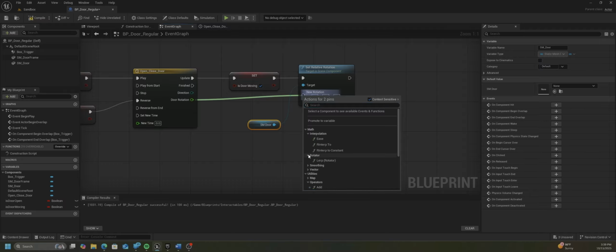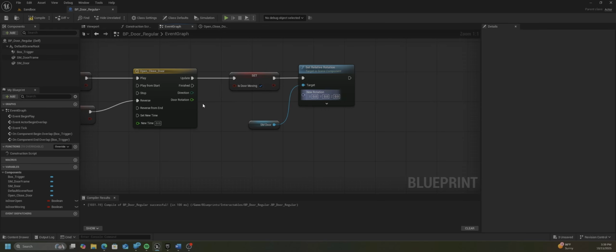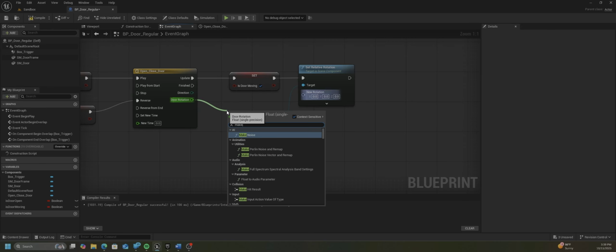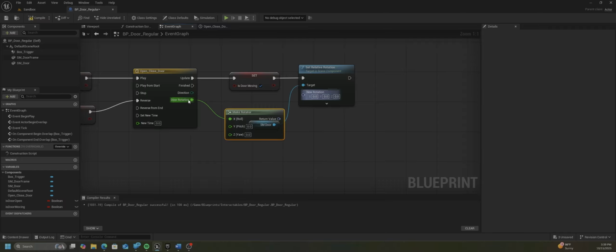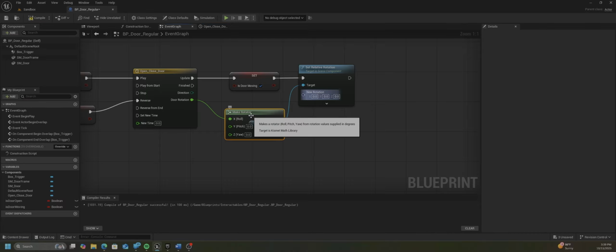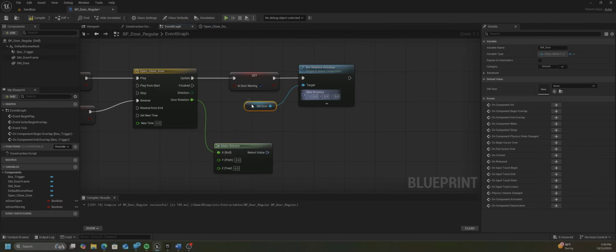Now we're going to actually set a rotator, and that's not what's coming up in here. So if we drag off from here, we're going to go ahead and do a make rotator, because what this is going to do is take the linear direction of our line here. So it's going to take this information and turn it into a rotational direction instead of a linear direction. So that's what this is going to do for us.